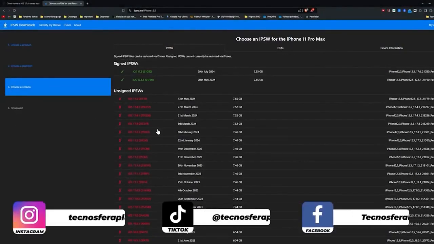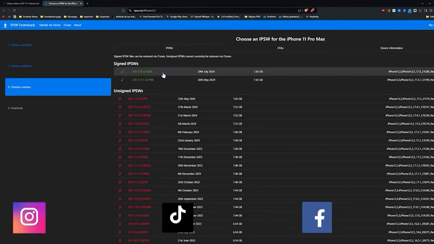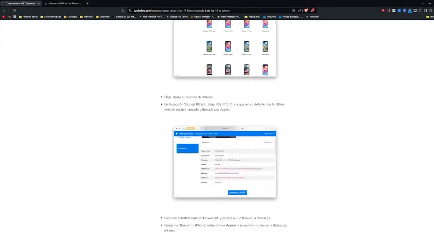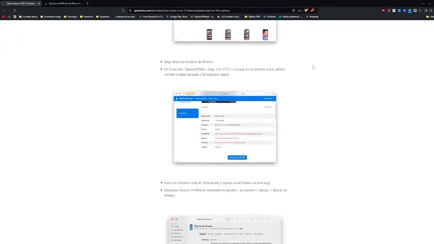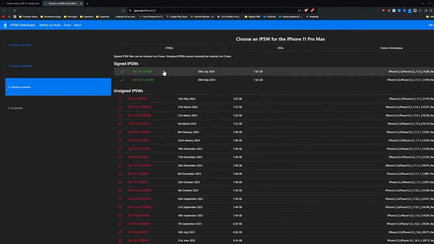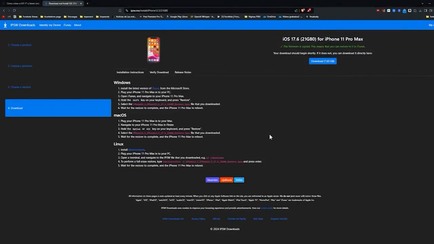Here it will show us the following. We're going to choose the most updated version of iOS, which is 17.6, but it's the official version, meaning it's not the beta version, it's the latest version. Most recent official version from Apple. Download the version and follow the steps. Get iTunes from the Microsoft Store. Connect your phone, open iTunes, and go to your iPhone. Hold Shift, click Restore, and select the file. Tap it, and it redirects us here. Click Download. It starts downloading a file, and on the page, it guides us.